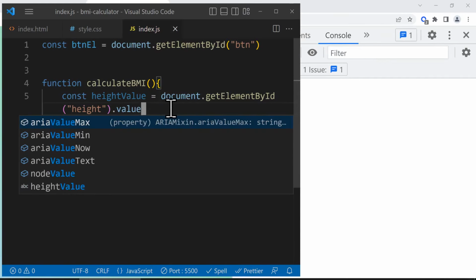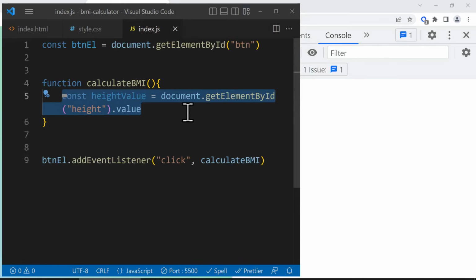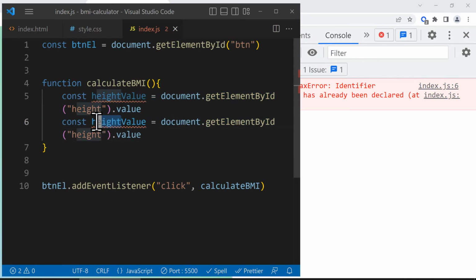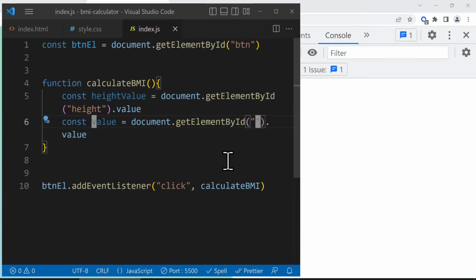In the same way, we need another constant for the weight. I copy this line using Alt-Shift-Down arrow. After that, I change each word height to weight using Ctrl-D. I will remove the word height from both places. I will replace it with weight to match the weight input. At this point, we have both values ready to work with.